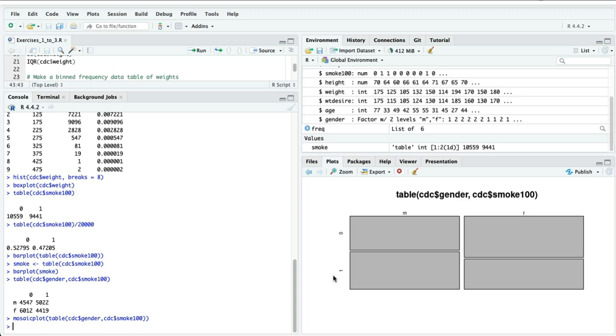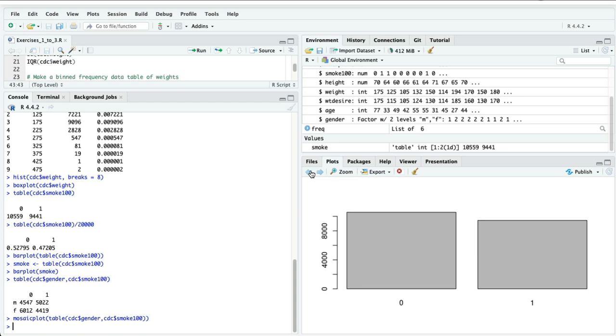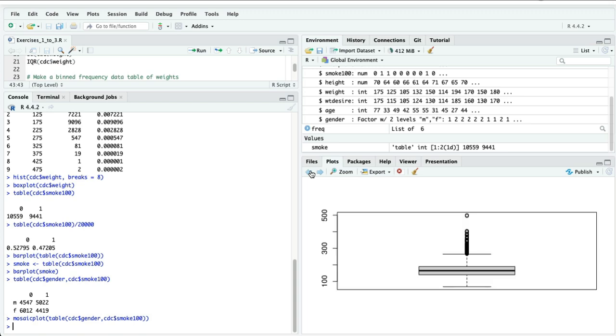The values on the left are 0 and 1. So that's your smoking no versus smoking yes, and then male and female. Okay, and there's a question you need to answer based on that as well. So you've got all your plots here that you can basically copy and paste into your report that you make.